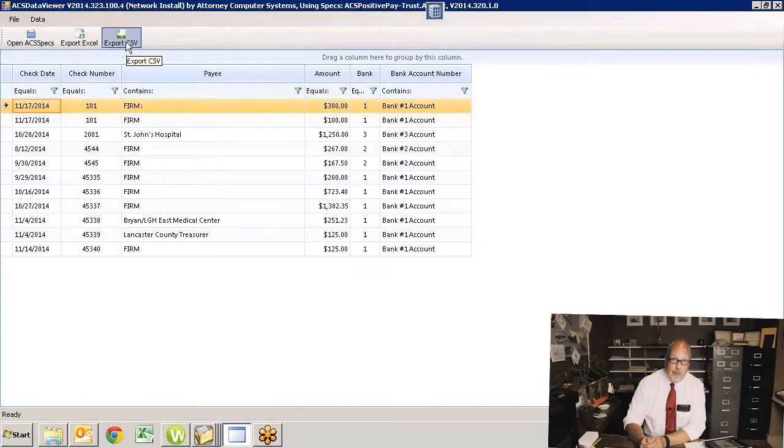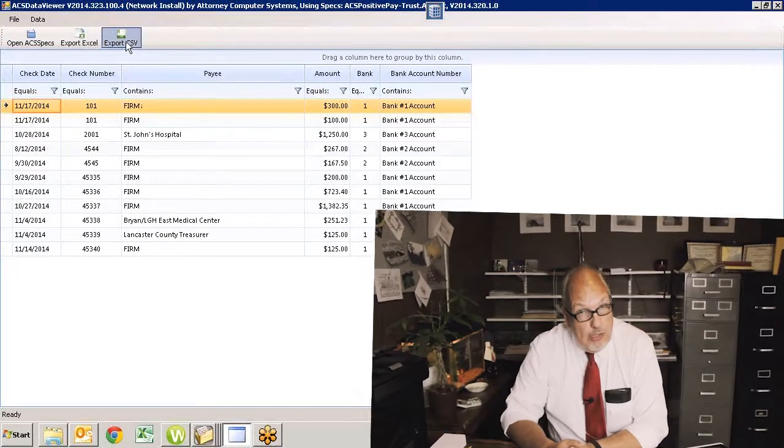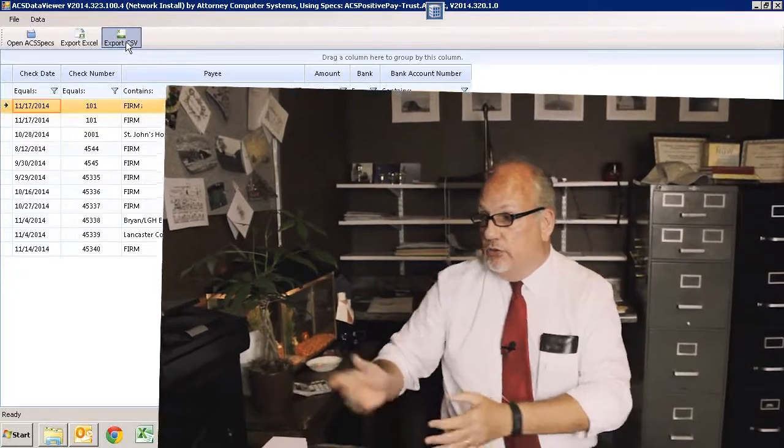CSV is a nerd term for comma separated values. But that's what the bank wants you to upload. So you export that file, you go over to the bank's interface, you upload that file to the bank, and you're done.